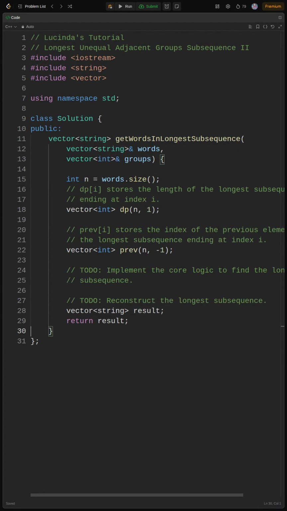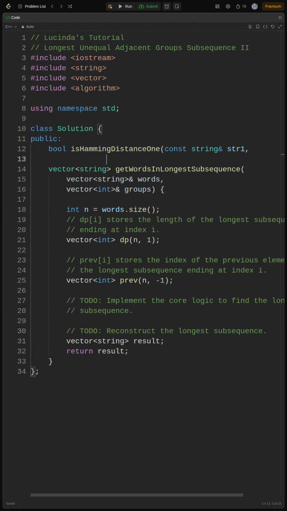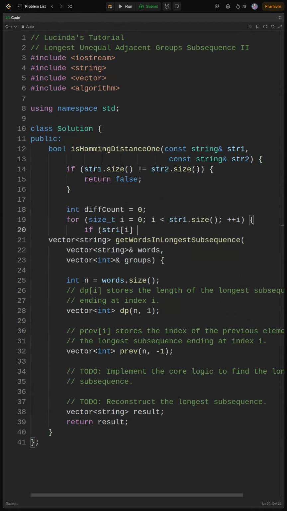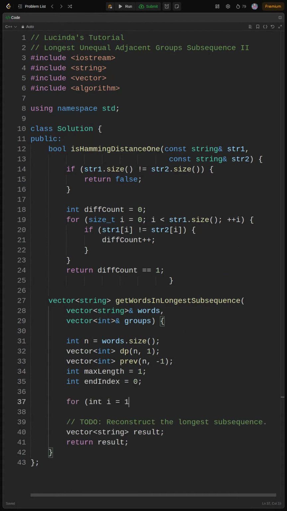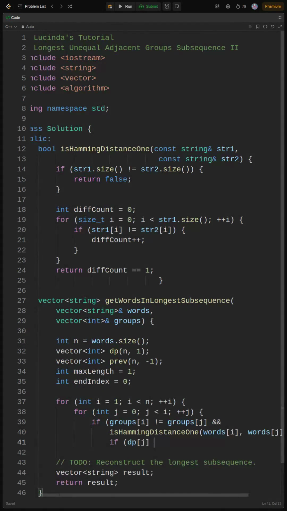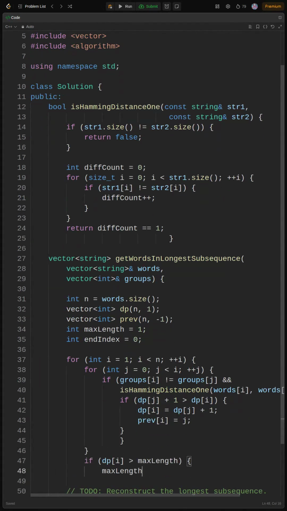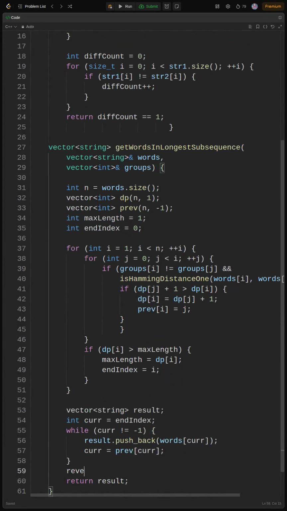Alright, let's get this bread. Step 2 is all about implementing the core logic. First, we need a helper function isHammingDistance1 to check if two strings have a Hamming distance of 1, because that's part of the rules. Then, the pseudocode for finding the subsequence: iterate through the words array. For each word, iterate through all the words before it. If the groups are different and the Hamming distance is 1, update dp[i] and prev[i] if we find a longer sequence.